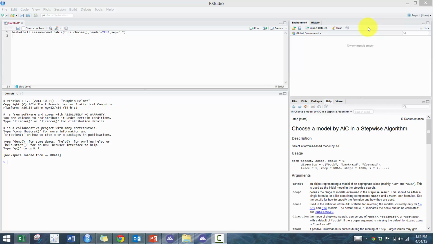In today's workshop, we're going to be utilizing the step function in R, and we'll be talking about step forward, step backward, and stepwise functions so you can figure out which explanatory variables you should be including in your model. Okay, so let's get started.